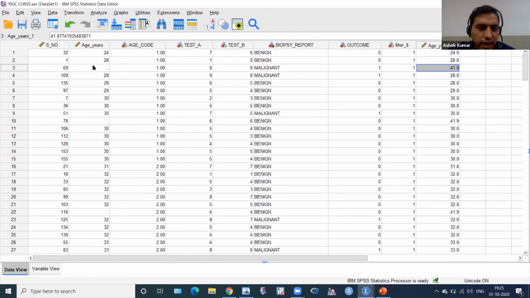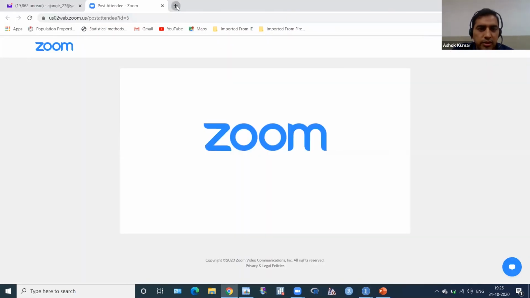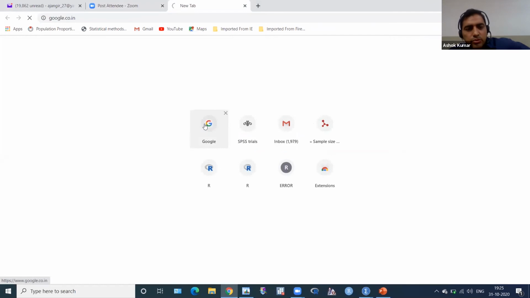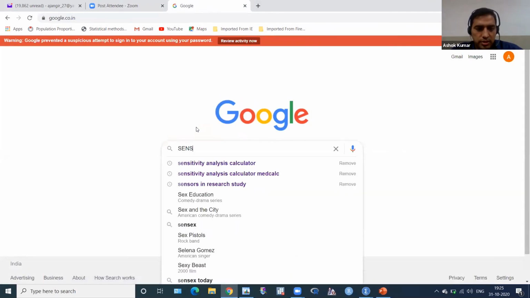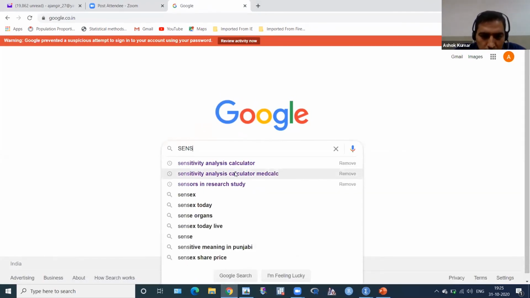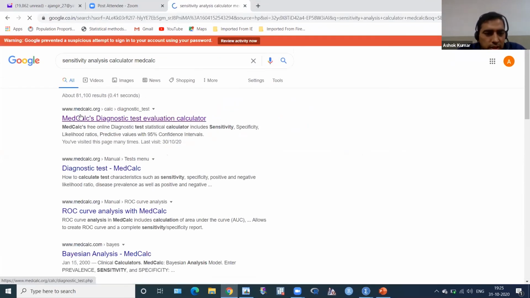You have to go to MedCalc software again, and you can go online. There is no need to. If you get negative and positive results, then you just go online. There is no problem. You click here, go to Google, and search for sensitivity specificity calculator MedCalc. Then this is the MedCalc diagnostic test evaluation calculator.